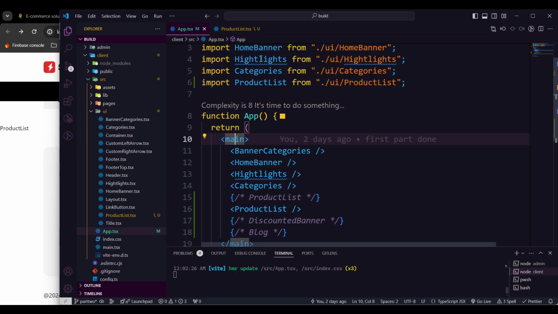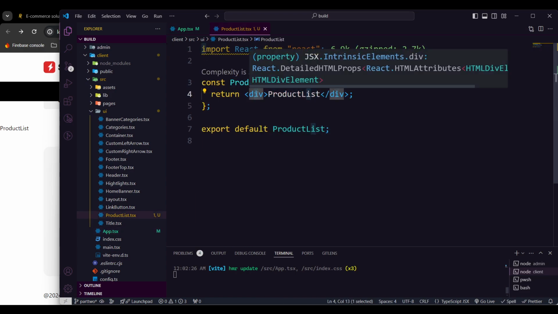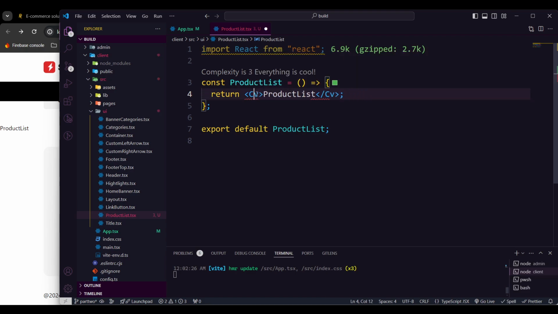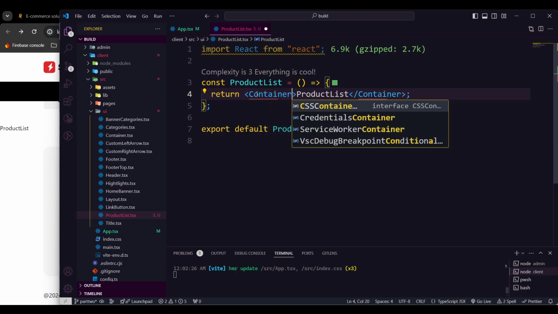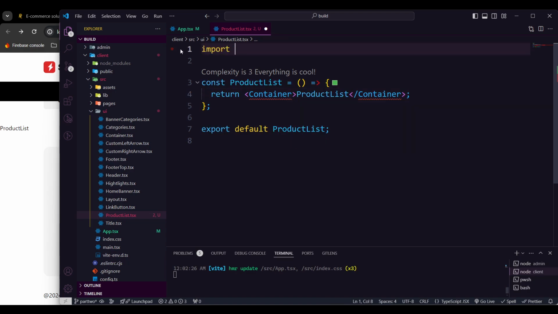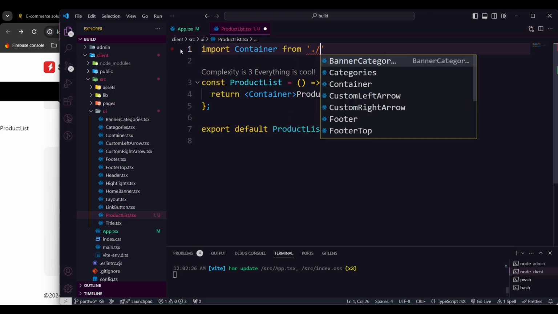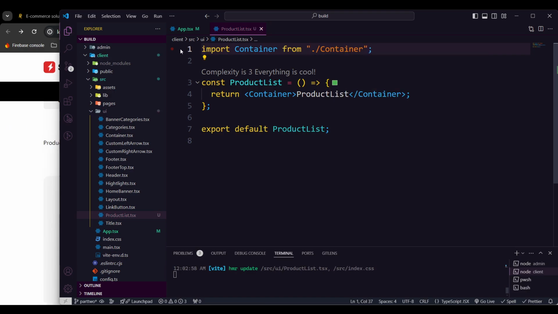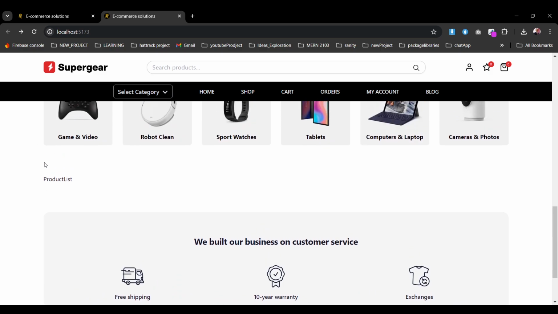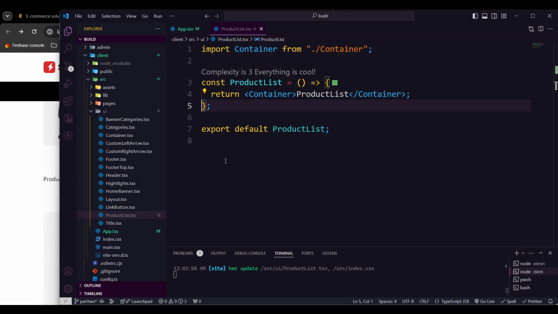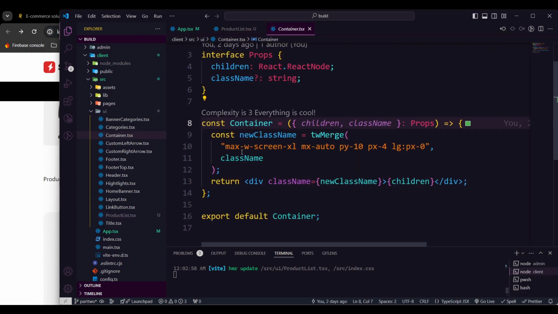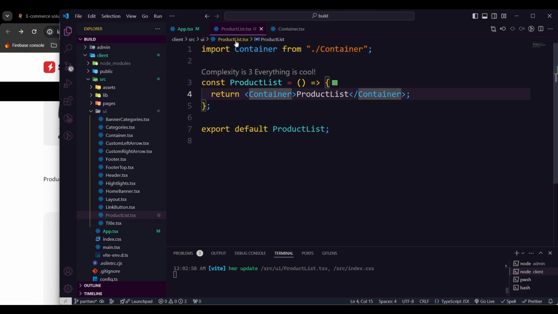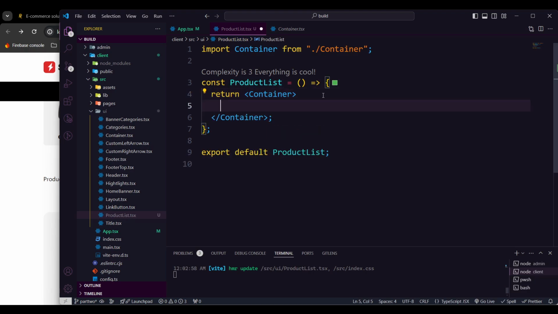To implement each and every single part, instead of the div, I'm going to wrap it within my container. It will be container, and I also need to import that container from the container file. As I wrap it within the container, as you can see, the spacing already works, and our properties work properly because it's just going through max-width of axle and mx-auto to keep it in the middle. Now in the product list, we should be able to create one div.